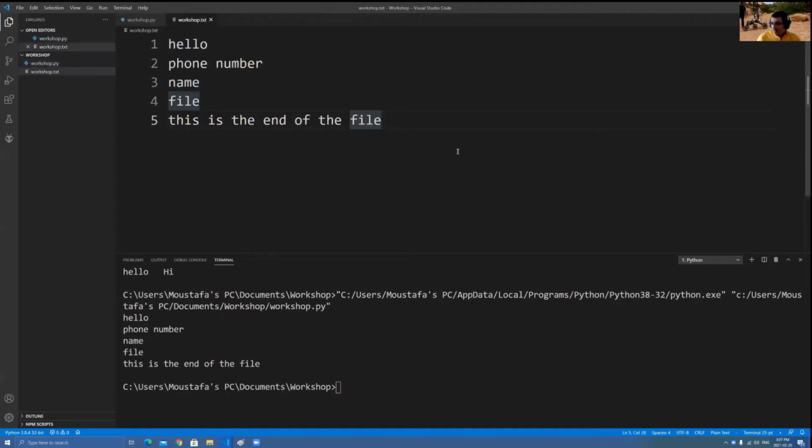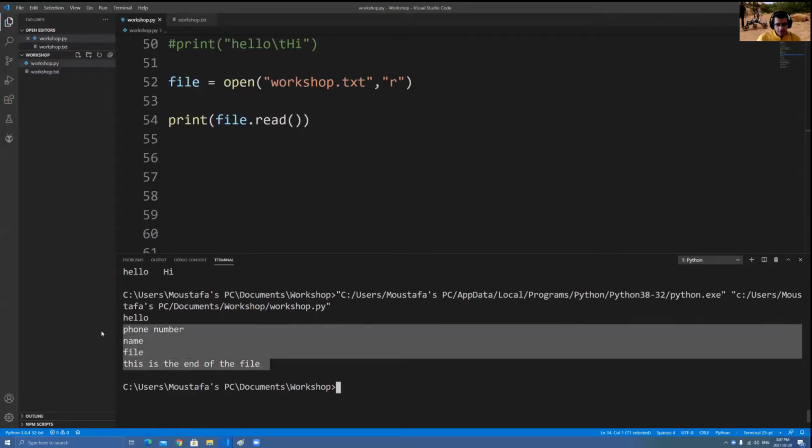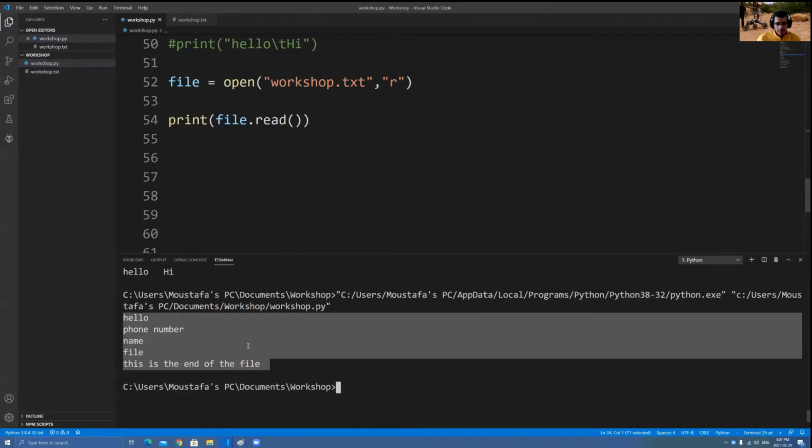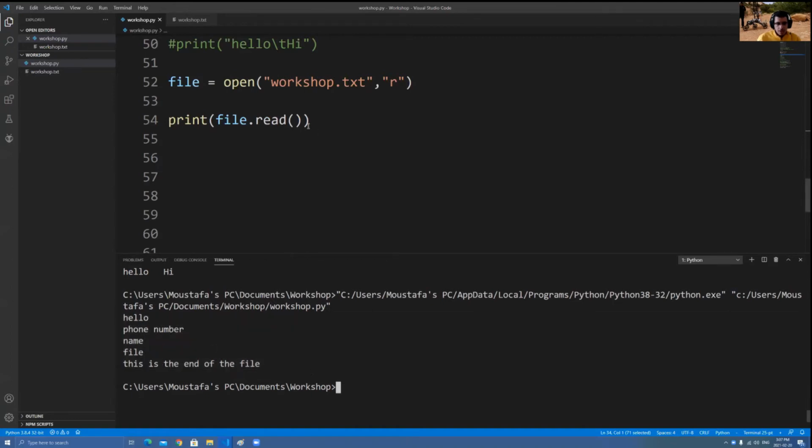Make sure to save this file, by the way. It won't show you anything if you don't save it. So save it and then do this. Once you save, it'll print. When you do print file.read, it just prints everything in the file to the terminal. But what if I want only the first line?